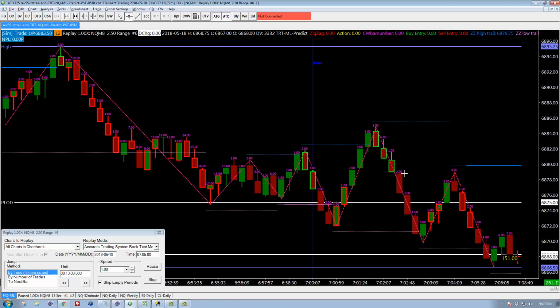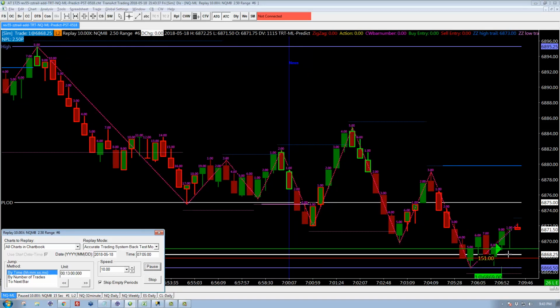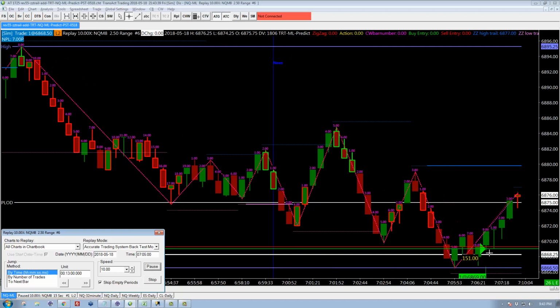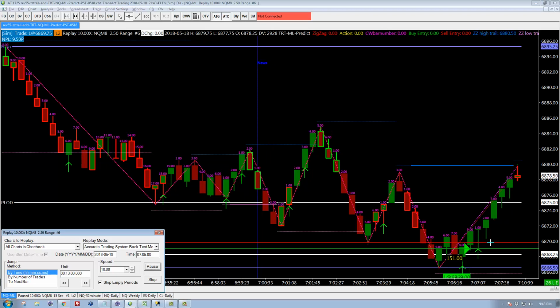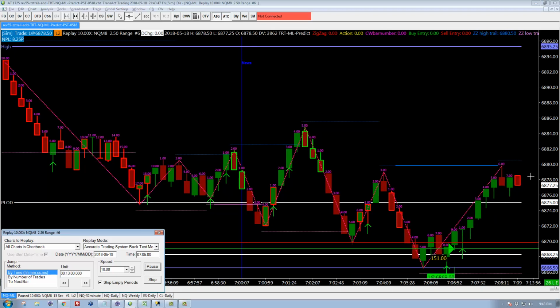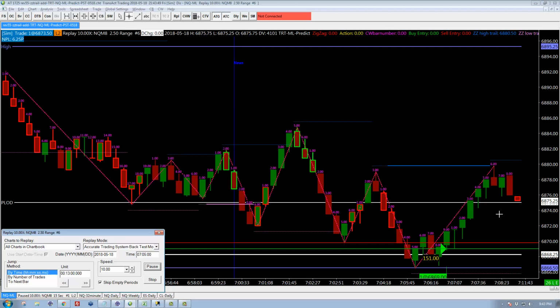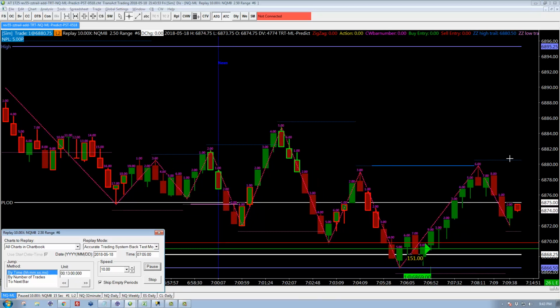We have a case here that happened today, so let's watch it happen. Play. There's the long off the failed break from the machine learning system. Now at this point we're trailing by 40. That's what we've told the system to do. We're giving it 40 ticks of room. It's a lot of room for it to pull back, and we want to give it room to pull back.